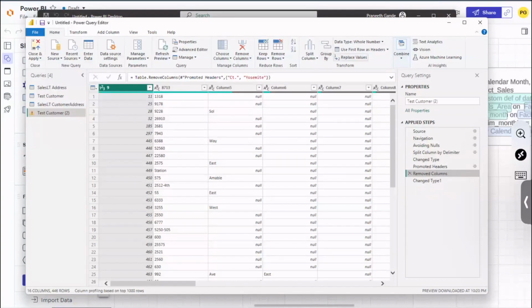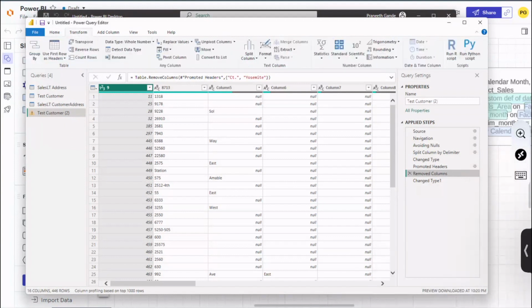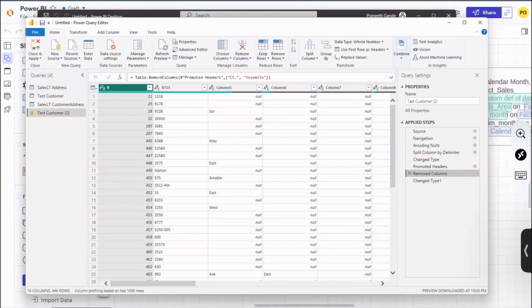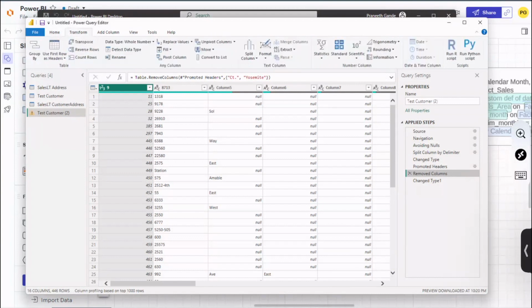Next, use first row as header. This will be used mostly for the Excel kind of sources. And then go to transform. So this is the basic one. Then you are coming to the transform. Transform is the one where we are transforming the data actually.